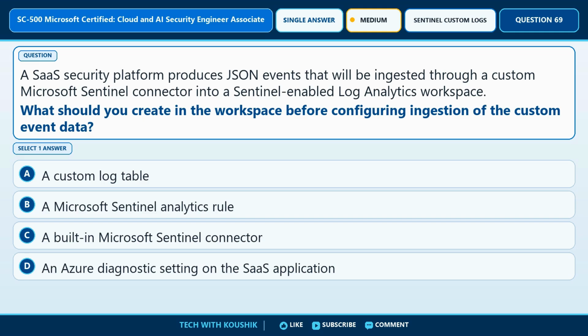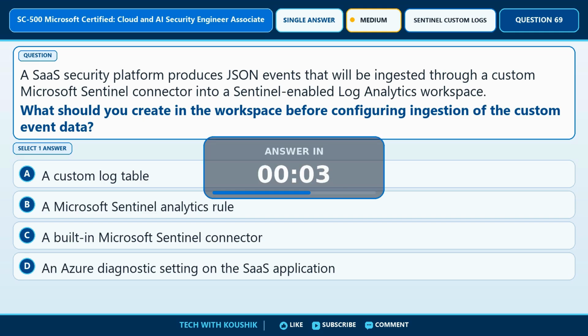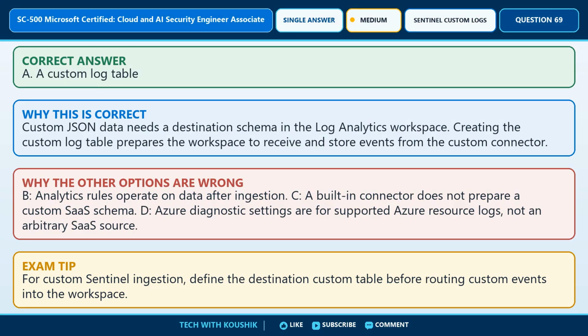Review the options. Choice A: a custom log table. Choice B: a Microsoft Sentinel analytics rule. Choice C: a built-in Microsoft Sentinel connector. Choice D: an Azure diagnostics setting on the SaaS application. In this case, select option A, a custom log table. The requirement is satisfied because custom JSON data needs a destination schema in the log analytics workspace. Creating the custom log table prepares the workspace to receive and store events from the custom connector.